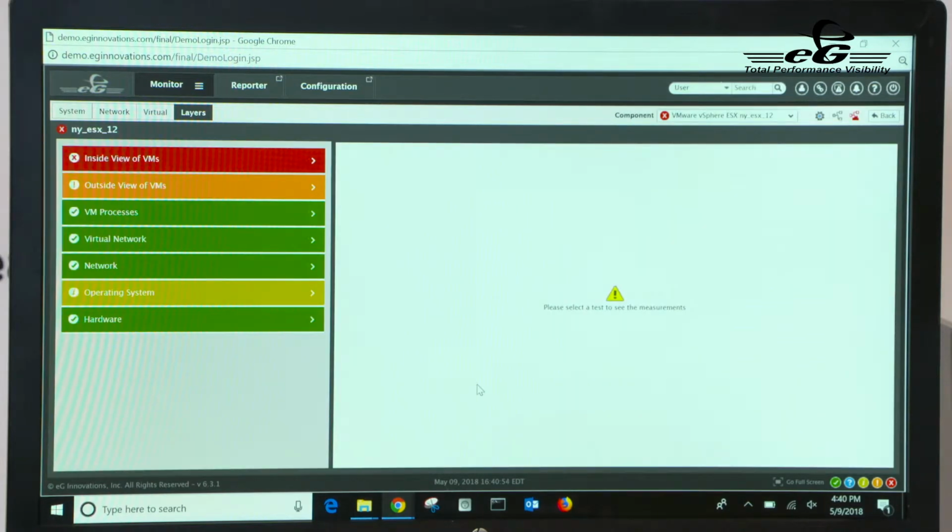So what you're seeing here is a layer model. It's loosely built on the OSI stack. What we believe in EG Innovations is a simple to use interface, a simple, easy on your eyes technology. We can clearly see that there is no hardware problem with this hypervisor. The network seems to be fine. There are problems with the virtual machines.